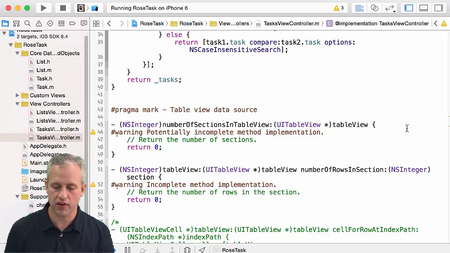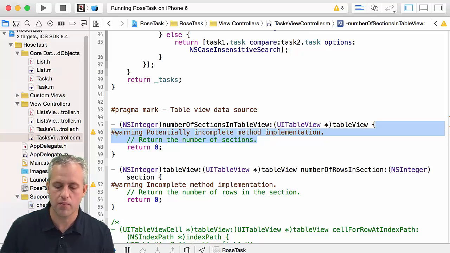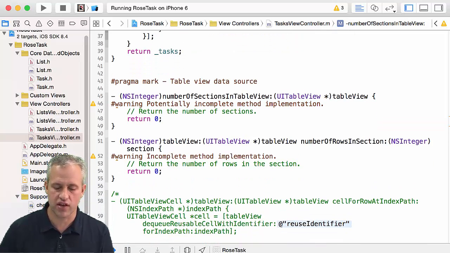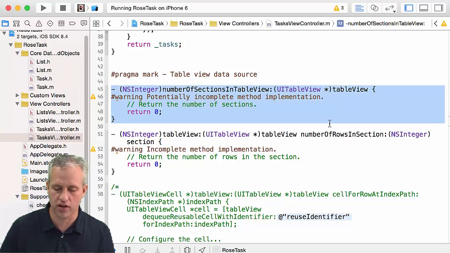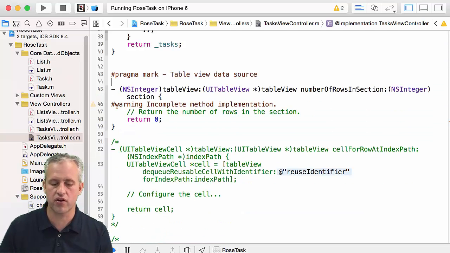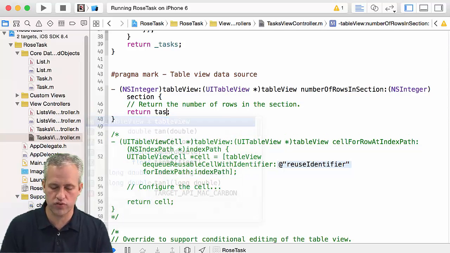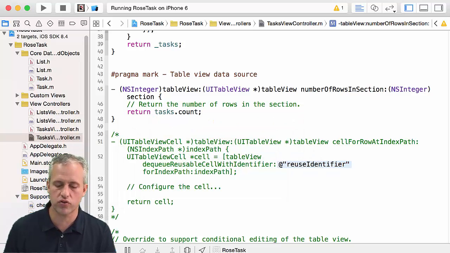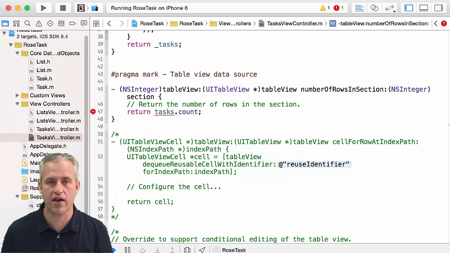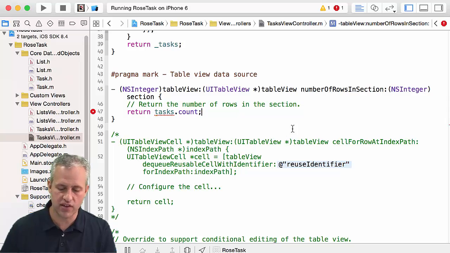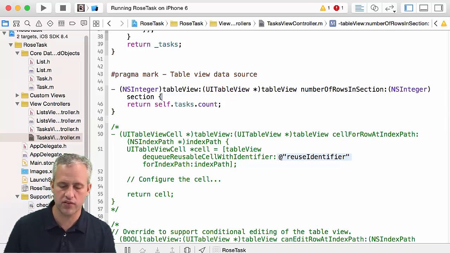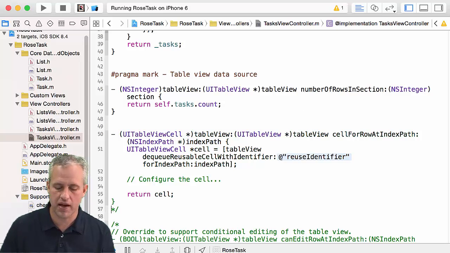Super. Let's display some tasks. Number of sections. This is kind of basic 101 table stuff. If you just don't have this method at all, it defaults to one section, exactly what we want. Number of rows. Our number of rows is simply equal to the number of tasks we have in that array. So it's just self.tasks.count. That one's pretty easy.